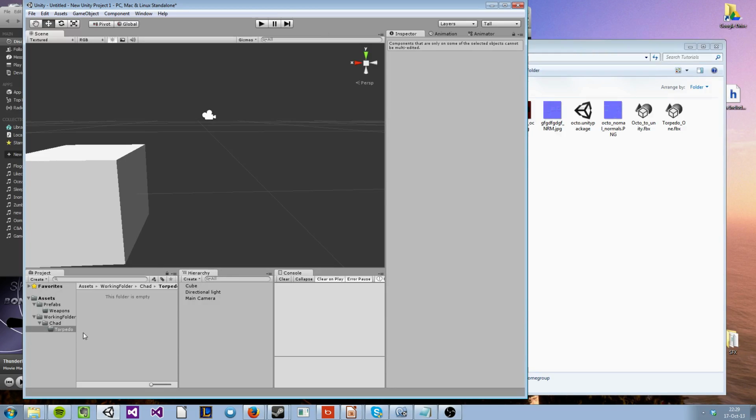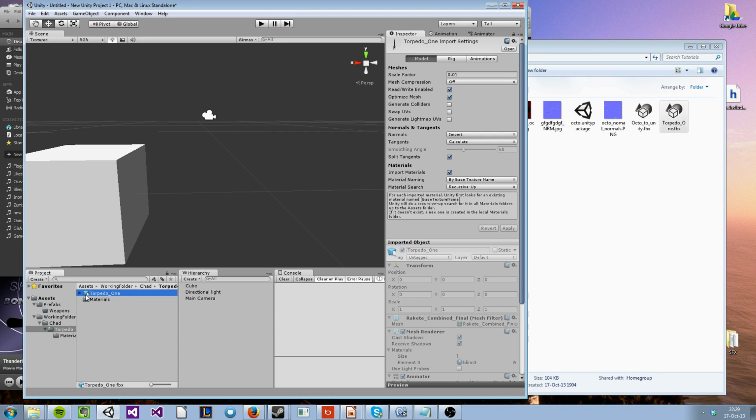So here, I just have a basic Unity project, empty. I have a prefab folder, weapons, and it's all empty. And then I have a working folder. This is for my group because we have multiple people working on the project, and each person will have their own folder to work within. So here, I created a torpedo folder for this torpedo FBX file, and I'm going to put this file in there. And this blue cube with the white paper is an FBX file. So I'm just going to rename this to torpedo FBX.